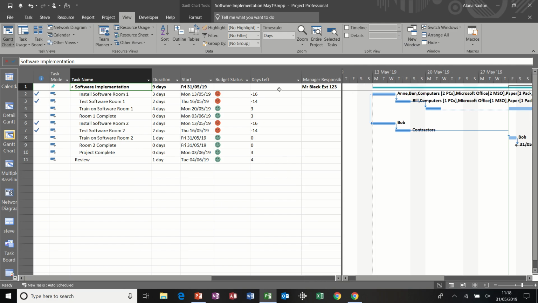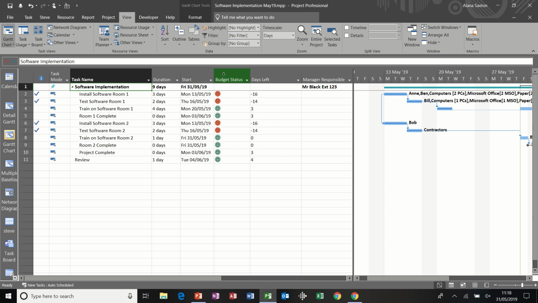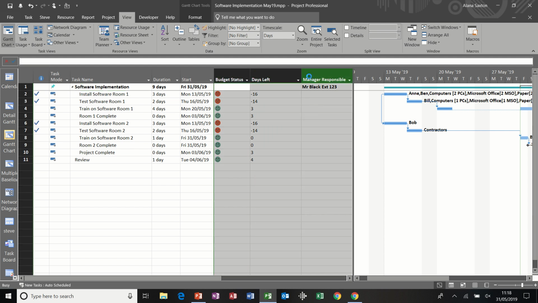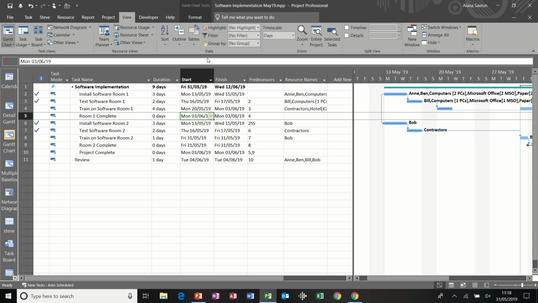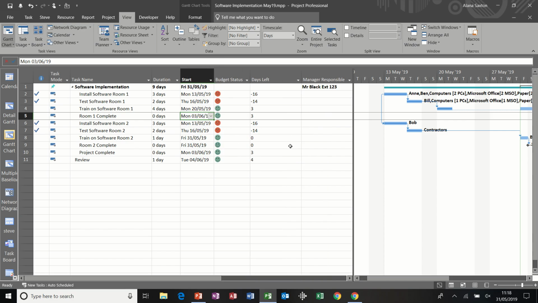So that's how you use the customized fields feature and how you can create a table of your own. Now, I can obviously go back to the entry table and delete these 3 columns or hide them, and if I want to go click on Steve 1, they come back. That's the end of this module. Thank you for your time.